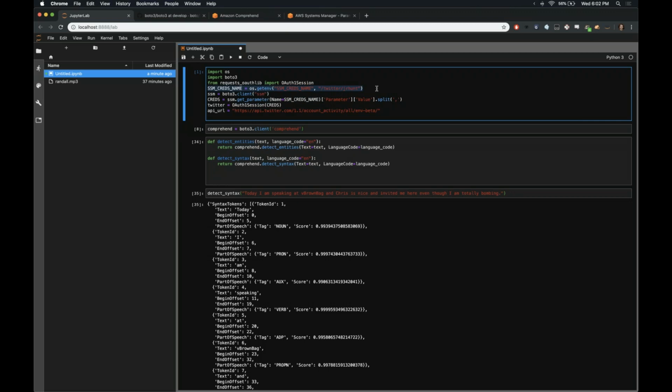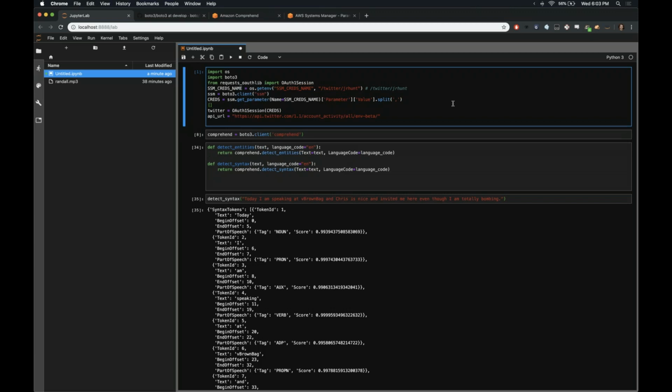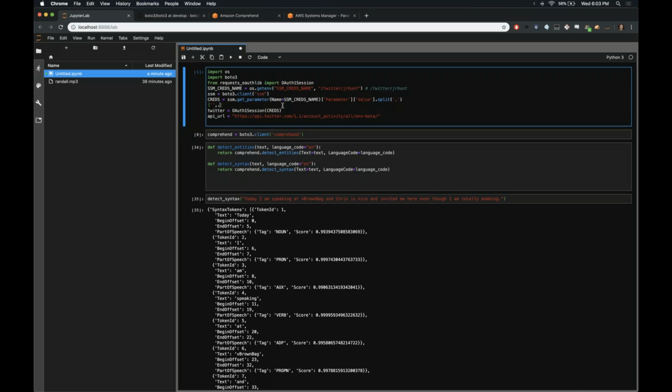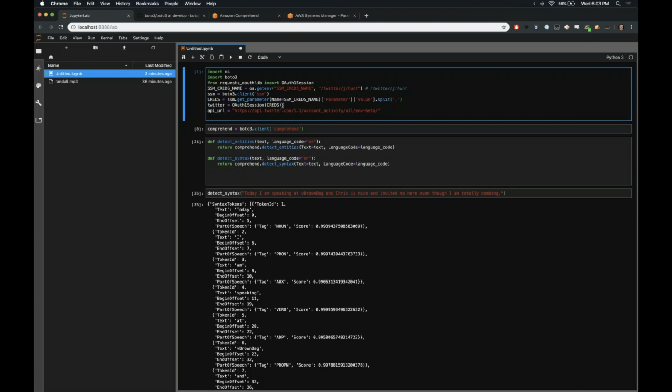And again, this should normally come from an operating system variable, and the reason you do it like that is it lets you make the script a little more portable. But since I don't have that operating system variable already defined, I'm just going to pass in this default value string. So this is the equivalent of just saying /Twitter/JRHunt. And then we're going to grab the parameter, grab the value, split by the comma, which is going to generate a series of credentials that looks like that. And then we're going to pass those in to the OAuth1 session.